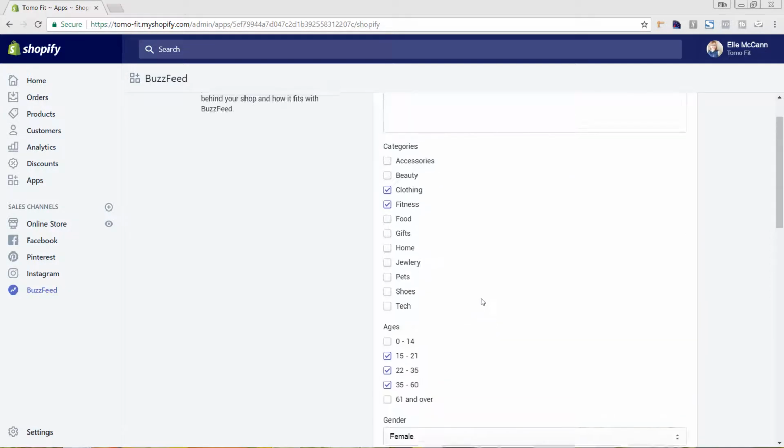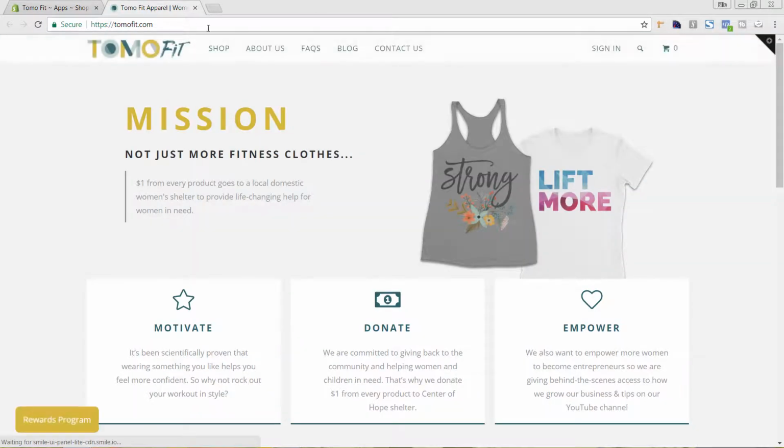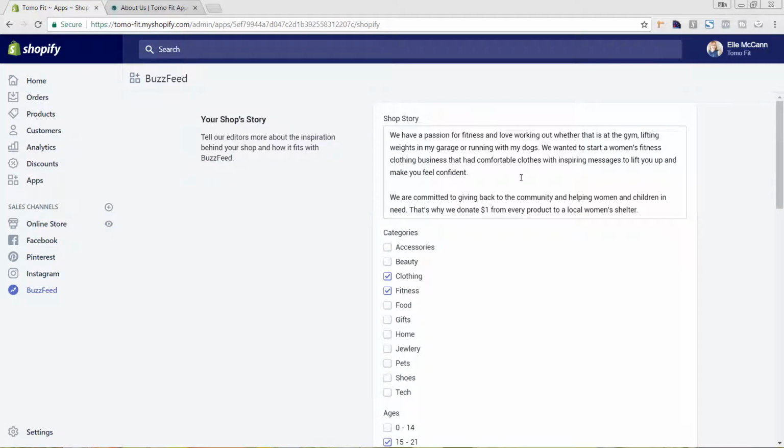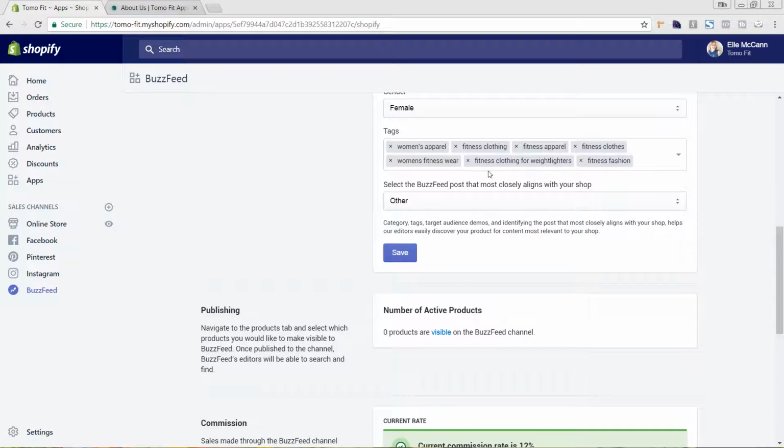And we need to come up here and add a shop story. So let's go to the homepage, and we're just going to select something from our About Us page. So I'm just going to select this, and I'll change it a tiny bit once we're in there. So I have gone in and crafted our message here that you can see under Shop Story. And so you'll go in and just make sure that it's compelling and it tells enough about your brand as well so that it's approved. So we have that story in, our categories, ages, gender, tags, and other.